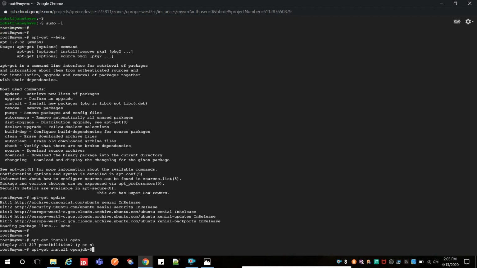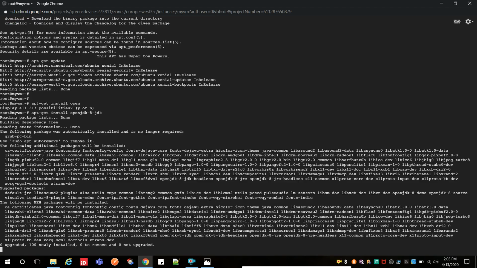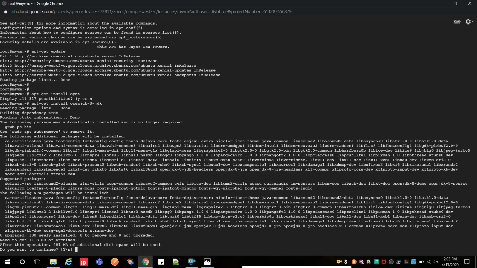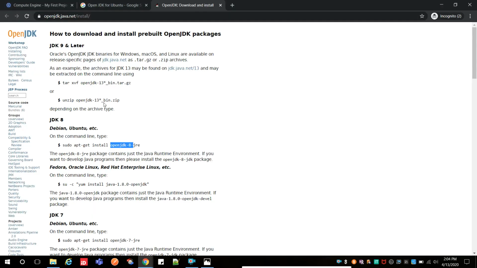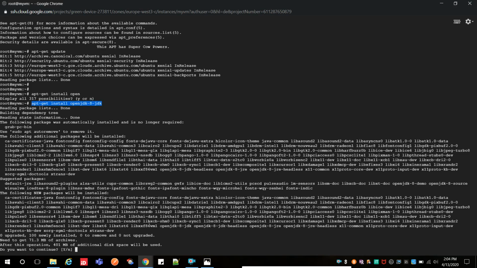JDK-8 JDK. So now you can see I'm trying to install the latest package with the OpenJDK 8 JDK. This is the command to install the OpenJDK 8 on your VM. And if you would like to go for some other versions, you need to check the version here, and then you can use the latest versions in your VMs.